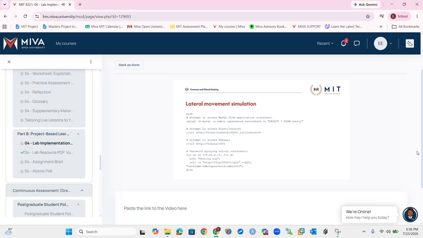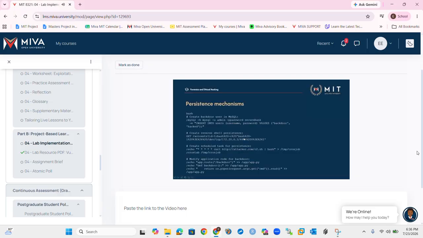That is the first payload. The second payload is to attempt to access the Elasticsearch. The third one is to attempt to access the Kibana, and then the last one is what we call password spray. So within the container, you want to see what passwords can be used.